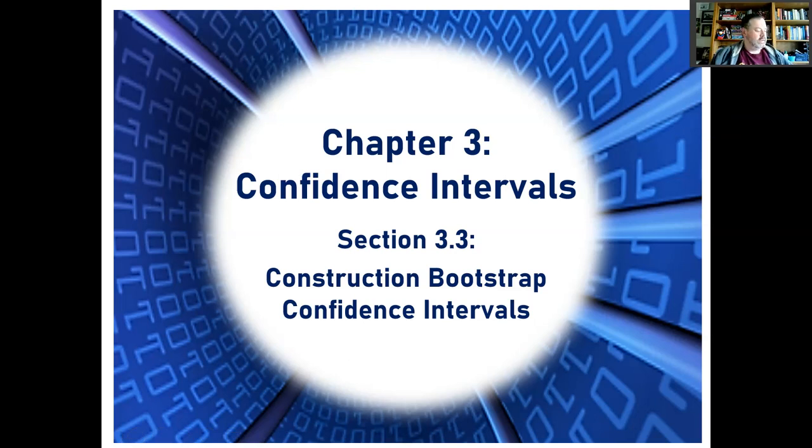Hi there, everybody. In this section, we're going to keep going in Chapter 3, and we're going to look at how we build confidence intervals using bootstrapping. So let's get started.